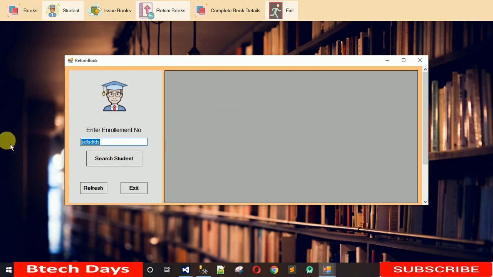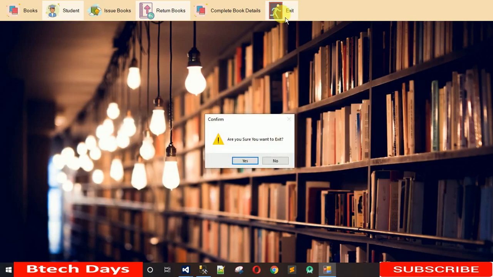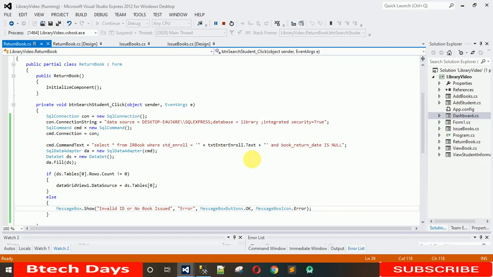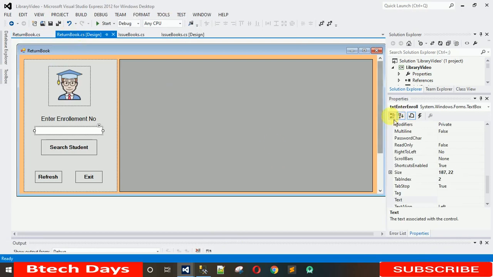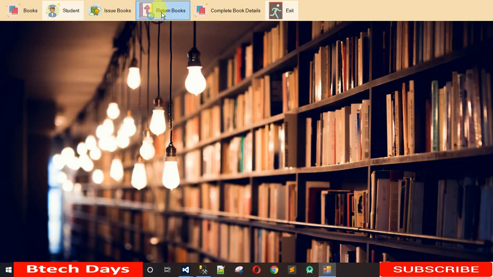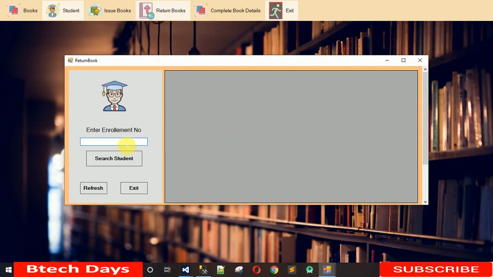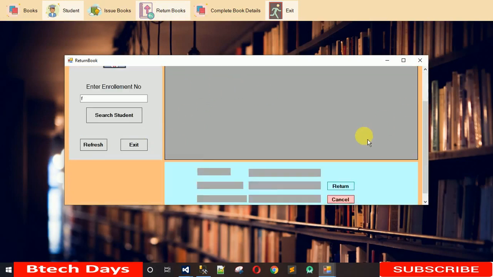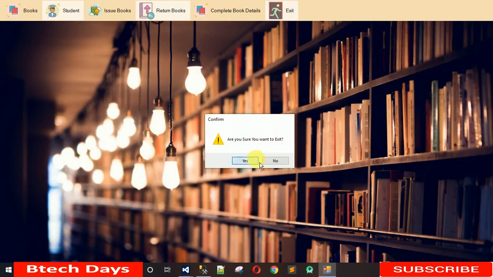Let me enter a valid one, PU-1001, and when I enter this and search student, now it's looking nice. Next, when this form loads, I want this panel to be invisible. For now, when I start this and click on this, this panel is visible. What I want is that when a user enters a valid enrollment number and then clicks on that row, this data needs to be filled with that data. So first I want to hide that panel.